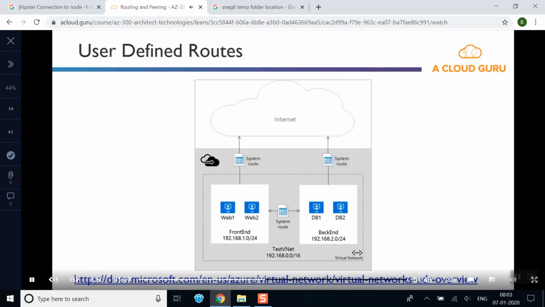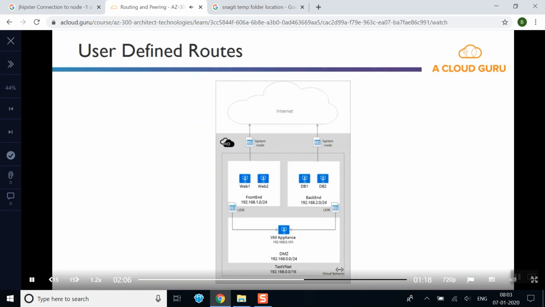Going a little further, we can also define user-defined routes. So this is our typical scenario with system routes that we described before. And you can get more information on this by selecting the link below. But to go a little bit further, let's see what happens if we change something like this, where we have our web servers and our database servers. Currently, they can talk to each other because they're in the same virtual network, so the system route works there between the subnets. But what can we do if we want to route them through, say, a Palo Alto or something like that, or another network virtual appliance?